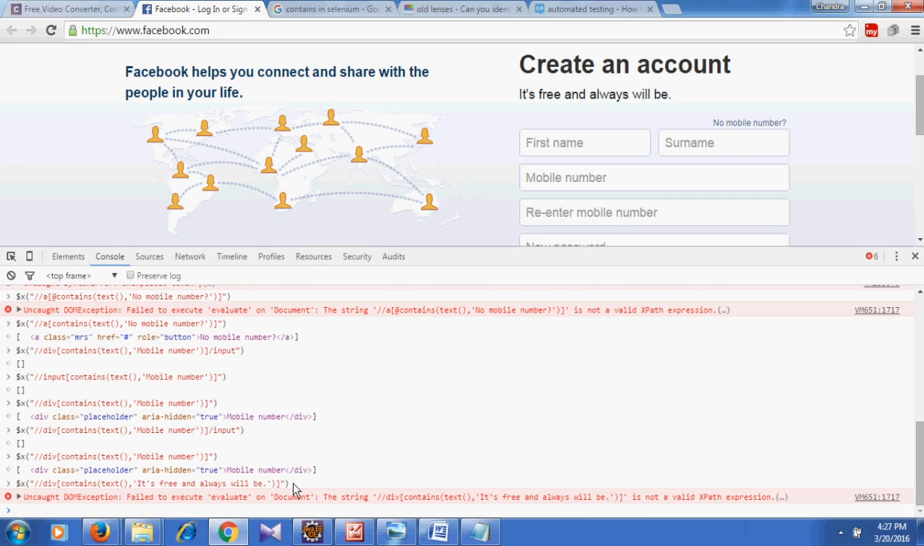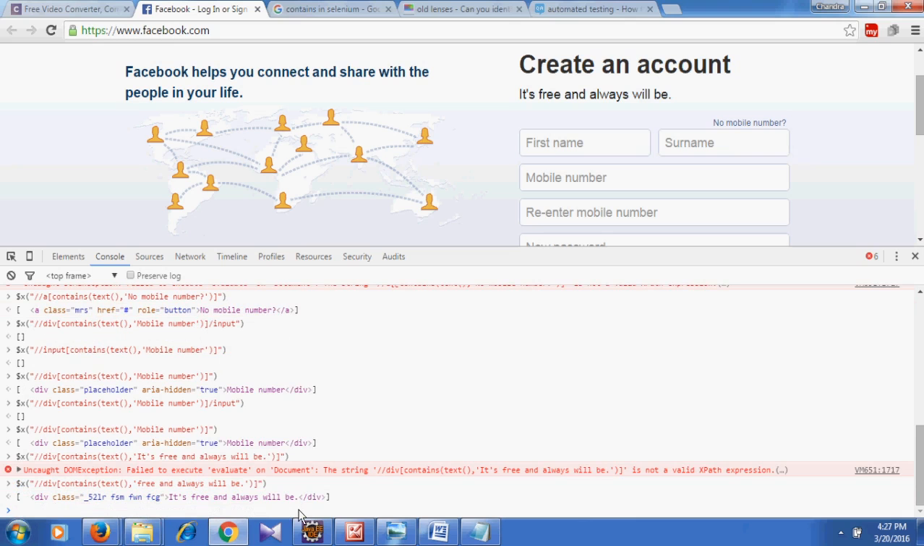Go to the console, hit enter. It is saying it will fail to execute evaluate DOM because this is not a valid expression. I know why it is saying that: there is a single quote in "it's free", and again a single quote, so this is creating confusion.